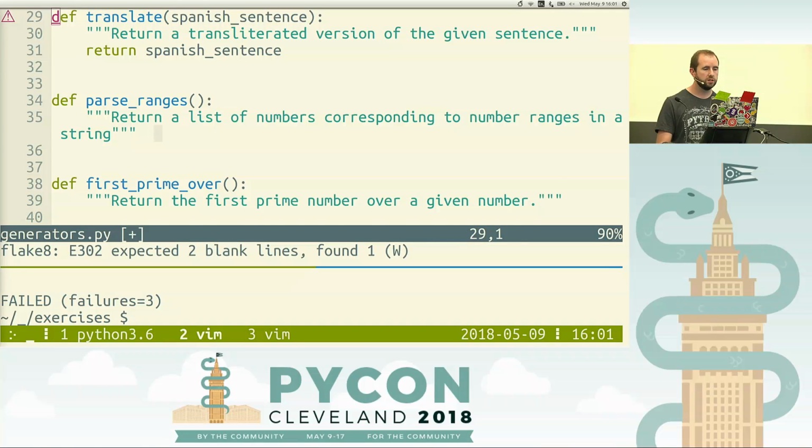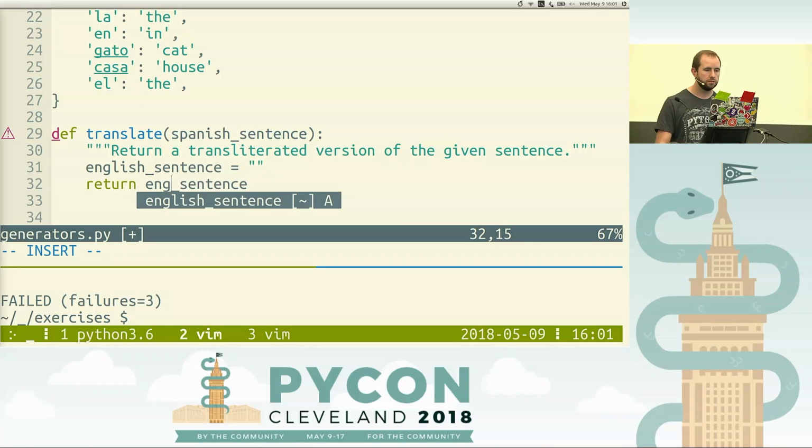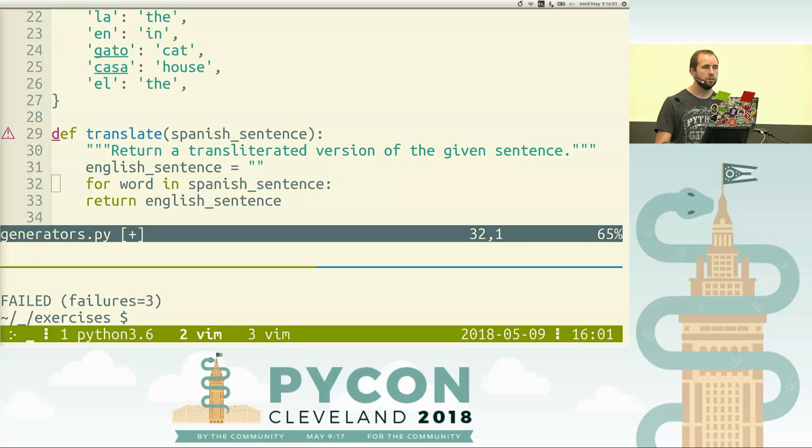Yeah, so take each word in the sentence, run it through this dictionary somehow. So I need to make an English sentence first. So I'm going to return that English sentence. This English sentence, I need to build this up somehow. So I need to say, for word in Spanish sentence, is this going to work? What do we get when we loop over a string? Characters. Strings, but strings representing the characters. So we get the individual characters as strings. So this isn't going to work.